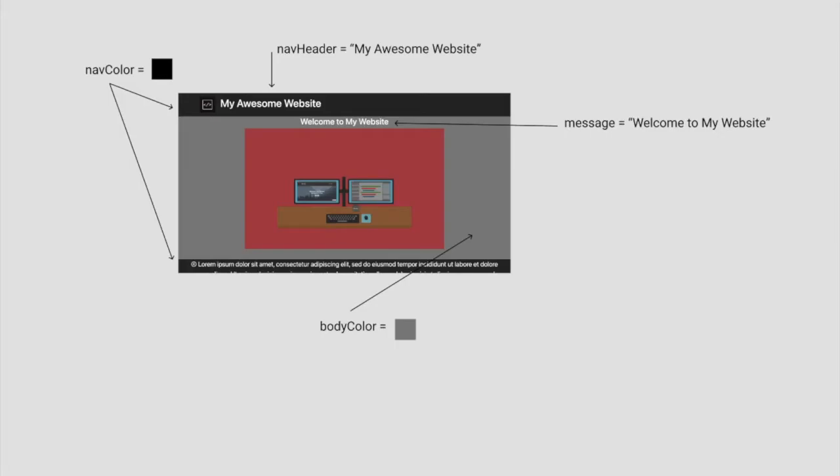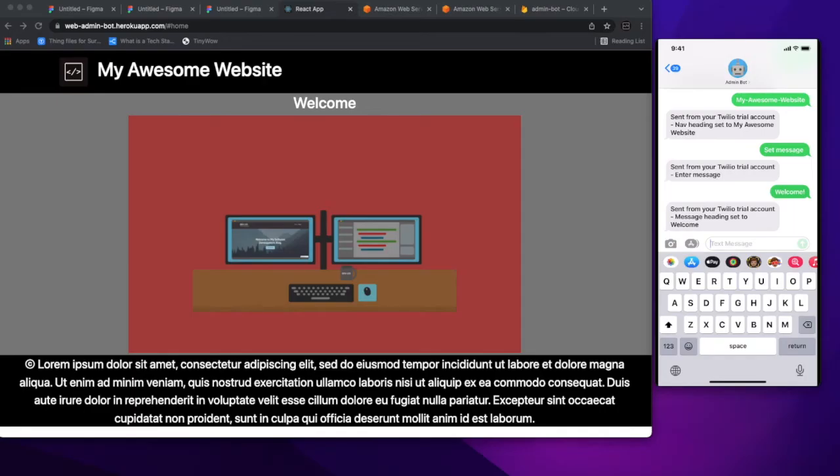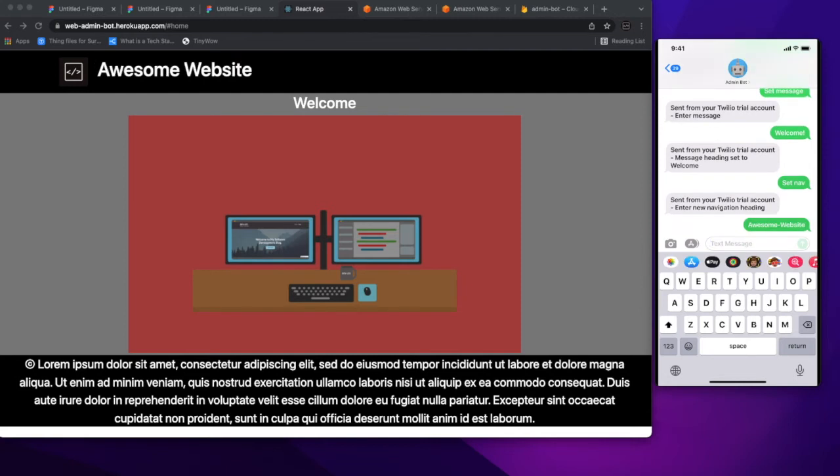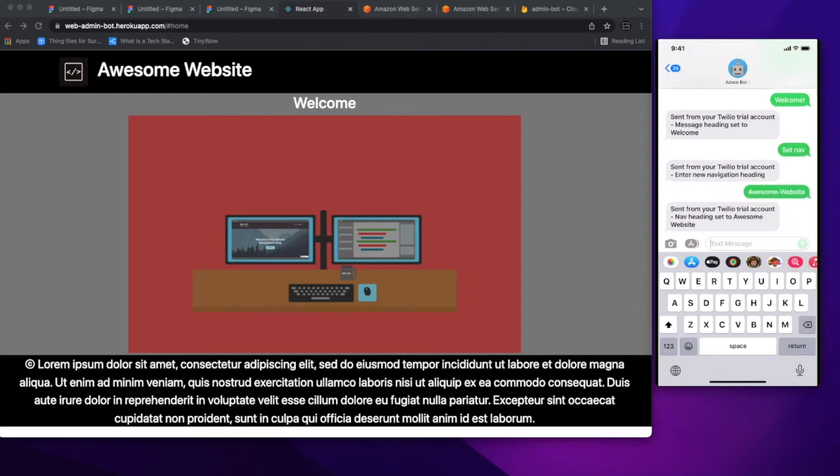As you saw, by only having 4 properties from my website, I kept AdminBot pretty simple, and it could only do a few things. First thing I wanted AdminBot to be able to do is change my nav header title. To do this, I send AdminBot a message saying set nav. From here, AdminBot replies and asks for the new nav heading. And in this case, I just want to set it to awesome website. One issue I did encounter with this is Lex does not work well with spaces in the message, so to fix this, I had to add a dash, and I would later remove this in my Lambda function and replace it with a space.